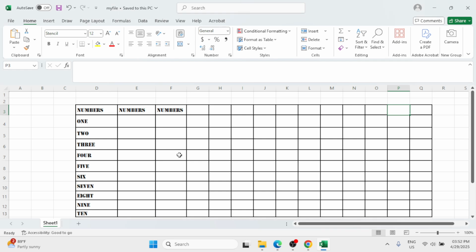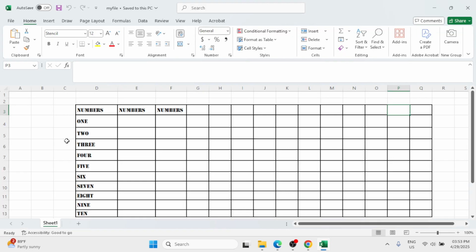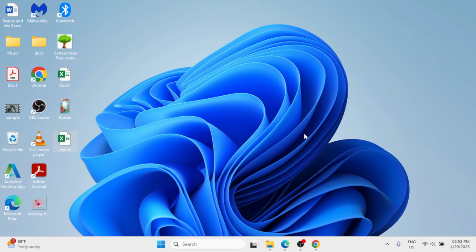Now once done, let's go to the desktop to confirm if we have saved this Excel file on the desktop. Okay, let's close this. And here we can find this one, My File. So we have just saved this on the desktop. Okay, so that's it. That's how you can easily save an Excel file to your desktop.